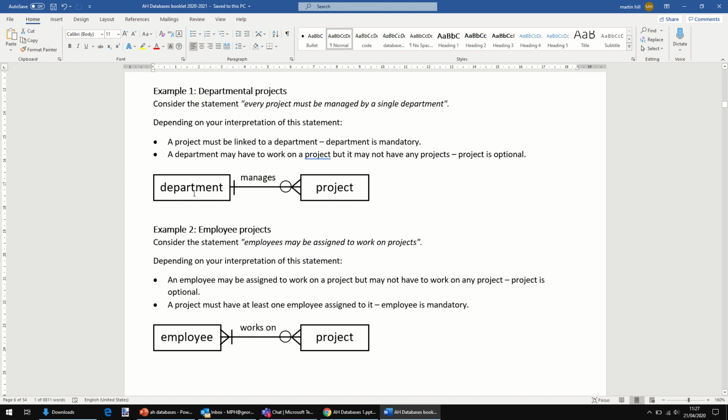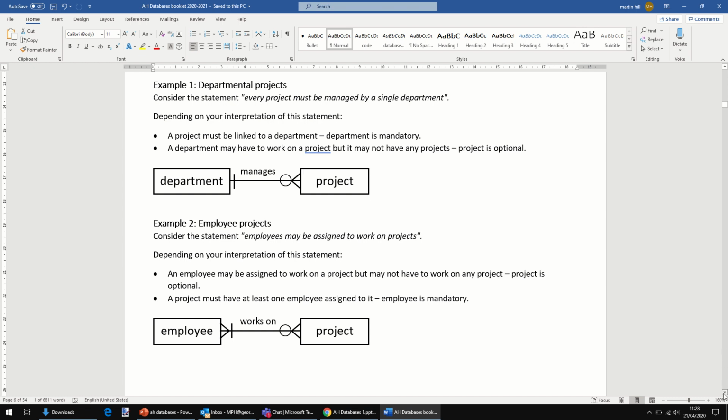So department's mandatory. Okay. Meanwhile, a department might have to work on a project. It might not have any projects. That's my interpretation of this. So therefore, project is optional. We can create a record for a department without having to link to a specific project. Okay. Project's optional there. Oh, that's fairly clear. Let's look at the second one.